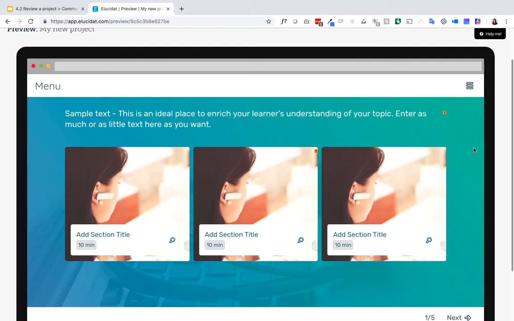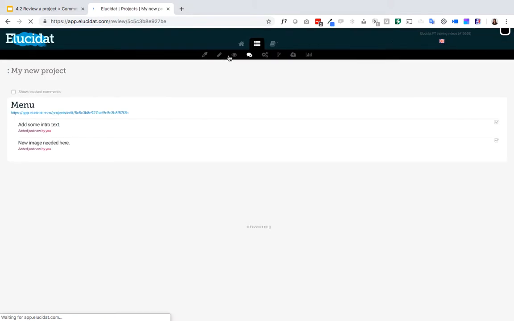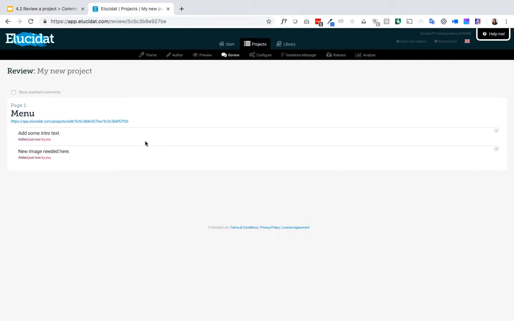If you want to at any time review all the comments on your module, you can come up to this review tab here and see a collated list of comments. So at the moment I've just got those 2 comments that I've added on that first page in my module, and it lists out the page number, the page title, a link to go directly to that page and see the comments in context, and then it also shows all the comments here.